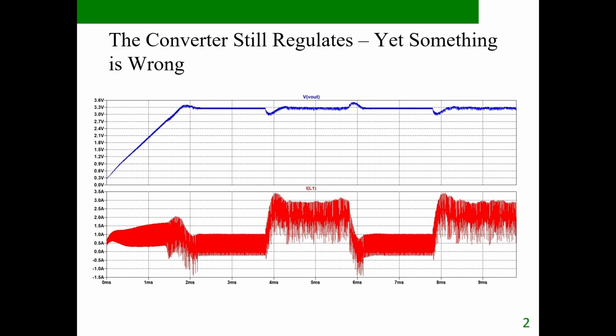Let me show you something interesting. This is a closed-loop peak current mode controlled buck converter operating under load transient conditions. At first glance, everything appears to be working correctly. The converter starts successfully. The output voltage reaches the desired operating point of approximately 3.3 volts. And even when load transients are applied, the converter continues regulating the output voltage. So far, nothing seems unusual.